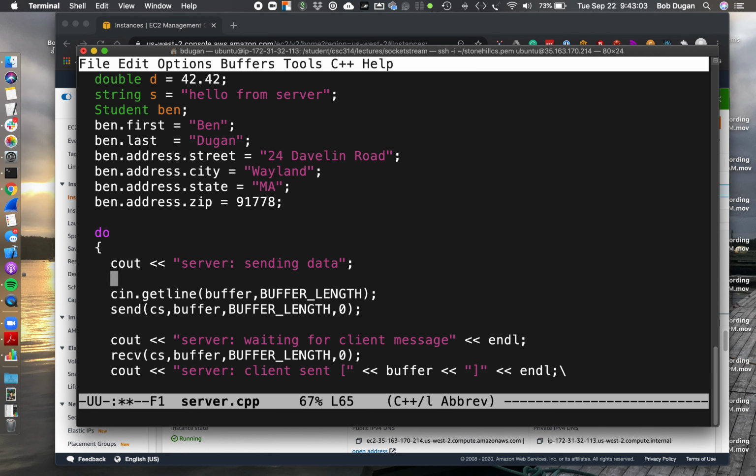Okay. So the information that we're going to send is first we're going to send that integer. All right. So to send the integer, we're going to say send CS, that's the socket. Now the next line is the address of the memory location where the data we're trying to send starts.